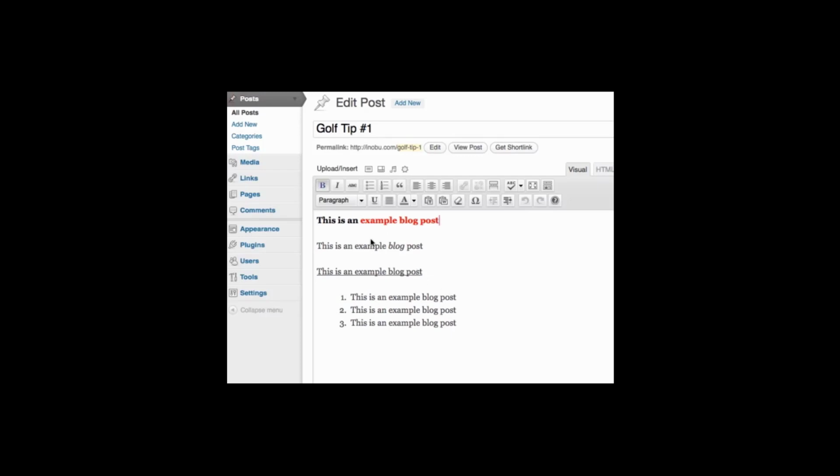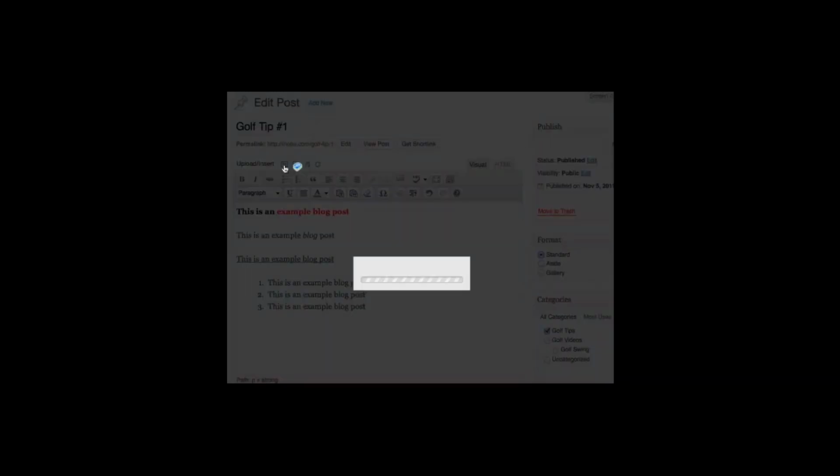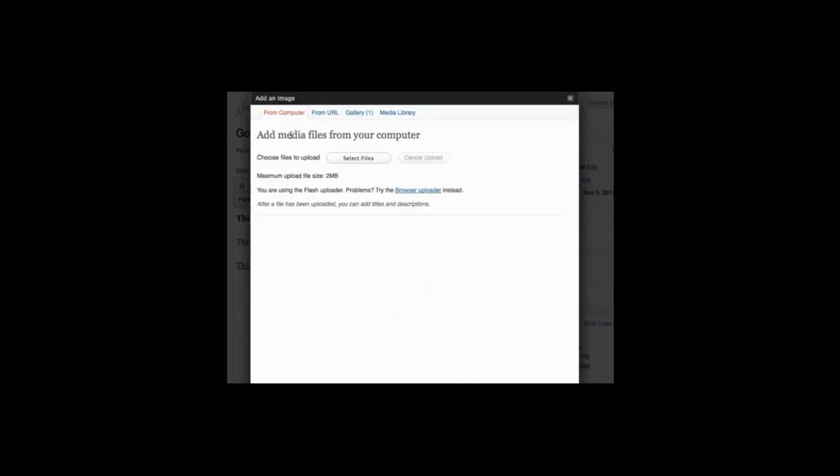And I want to add an image in between these lines here. At the top of the editor, you'll see Upload Insert. What you want to do is add an image, which is this little icon here. It'll bring up the image tool. Now you have several options here. You can select from your computer, you can select from a URL, your gallery, or media library. For this example, I'm going to select it from my hard drive.